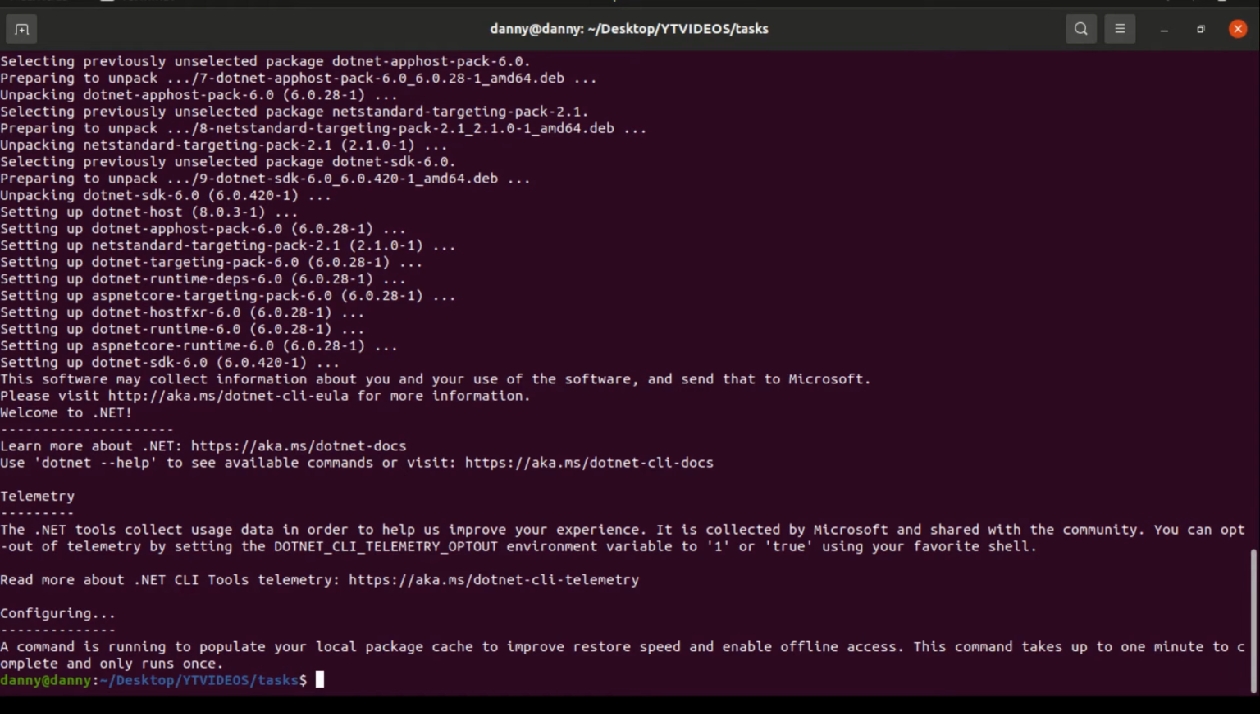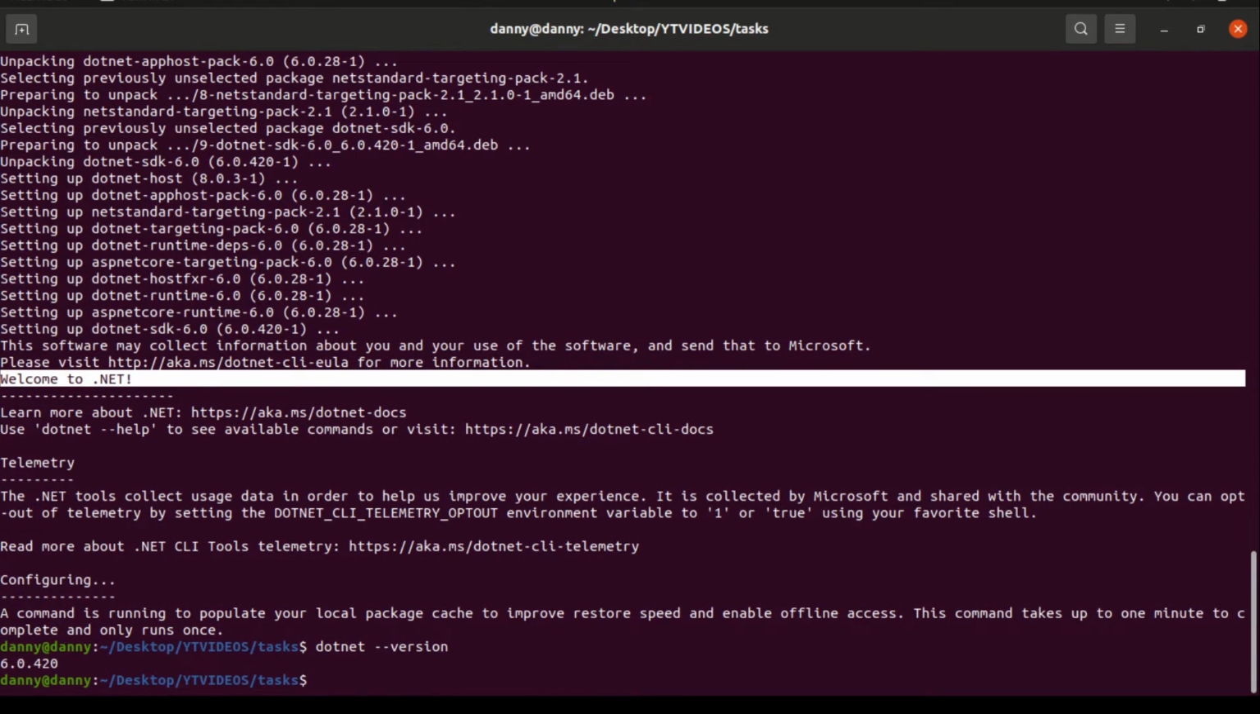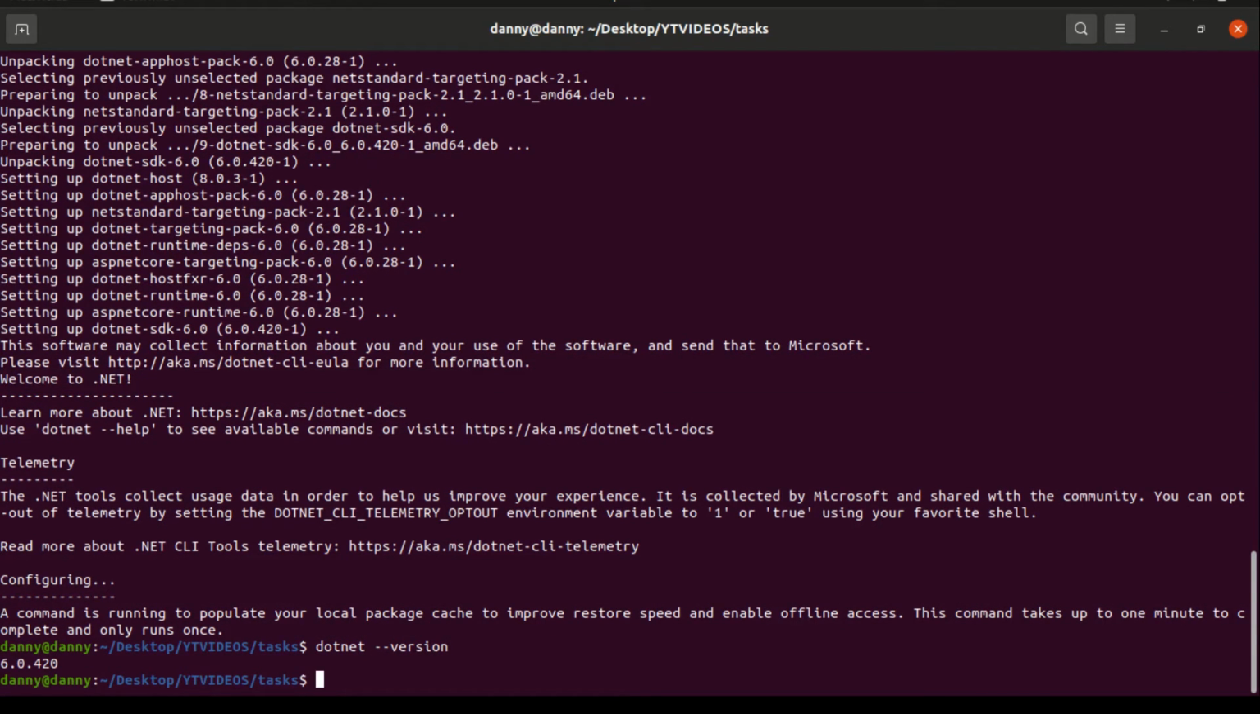Alright, after a few minutes, the installation has been completed, as we can see here. So the installation was a success. Right, so the next thing that we need to do is to confirm if .NET has actually been installed. So what we need to do, you can run dotnet --version, and we see that .NET now exists on our system.